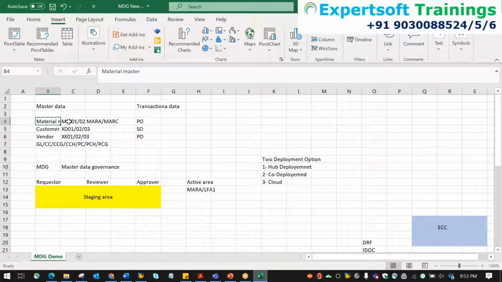Suppose you are going to work on customer or vendor. There is a customer-specific standard role that SAP has given. Many times the Basis team will copy the standard role and create a custom one. Your user ID needs to be tagged to that custom role. Once your user ID is tagged, only then can you create a customer. Vendor is the same thing.